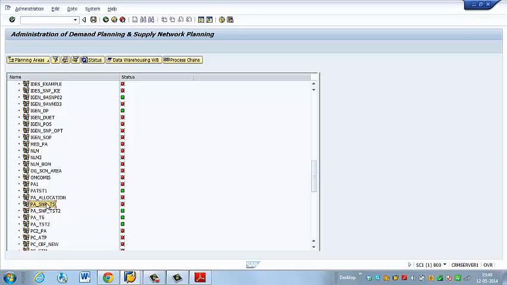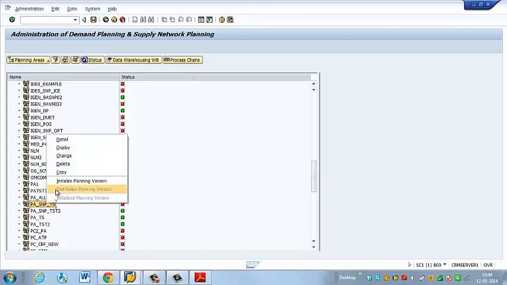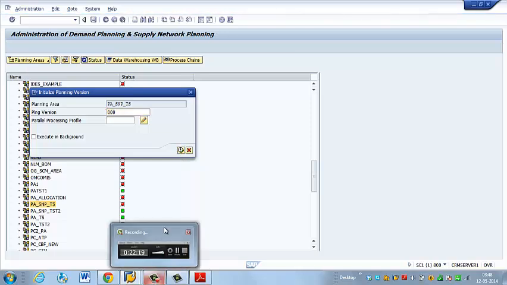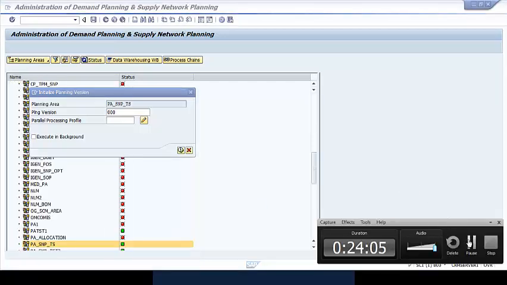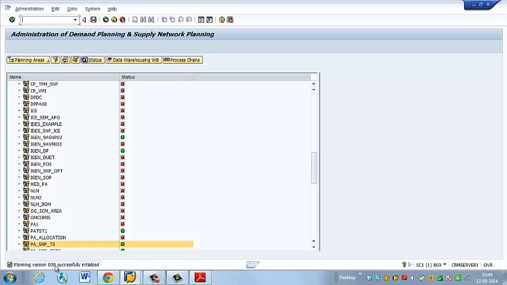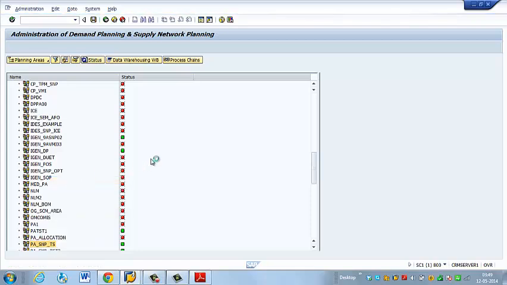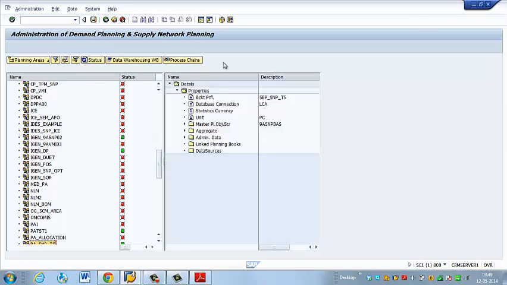Right click on the planning area, initialize planning version, provide the version, execute. You can see the pop-up message, planning version 00 successfully initialized. Right click on planning area, select detail, here you can see the bucket profile attached to planning area.